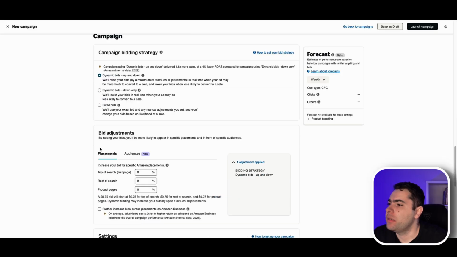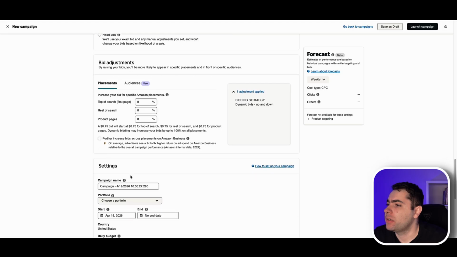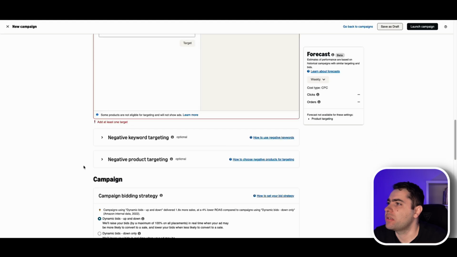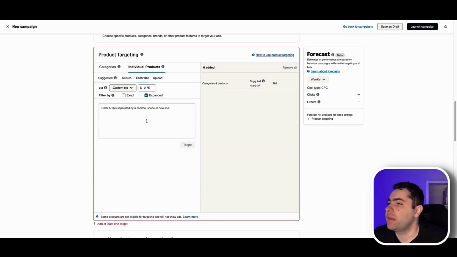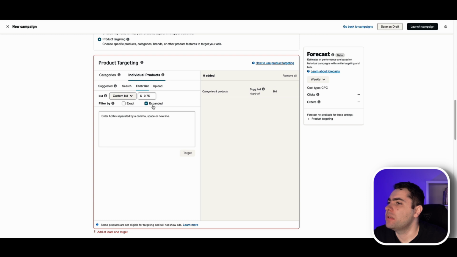The next campaign is the defense. So basically you do the same as here, but for the defense, never do it in expanded. Use only exact, because Amazon can try to find similar products to yours, and in that sense it's not going to be a defense anymore, it's going to become the regular ASIN campaign. So always for defense campaigns choose exact, put your ASINs and then click target.